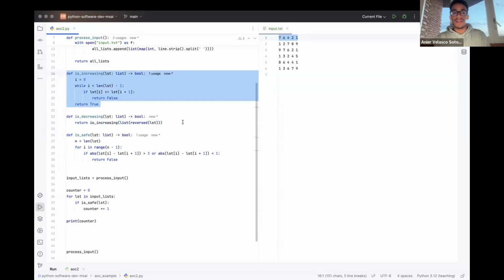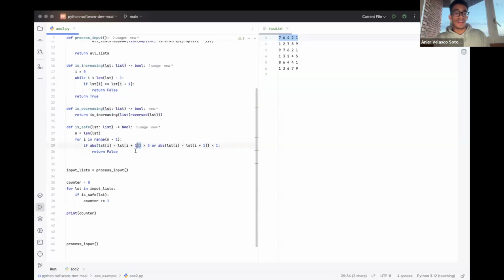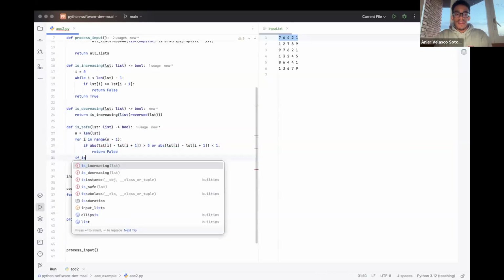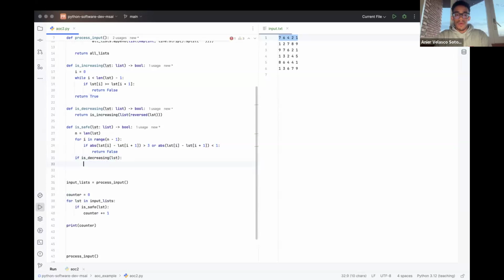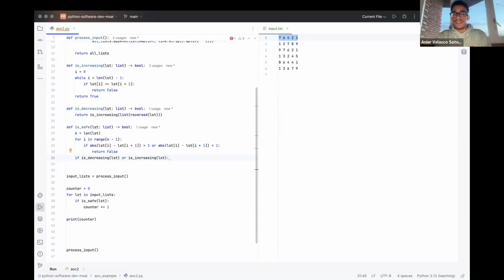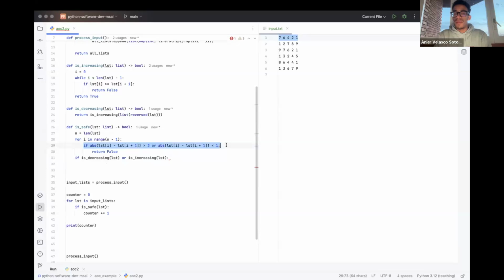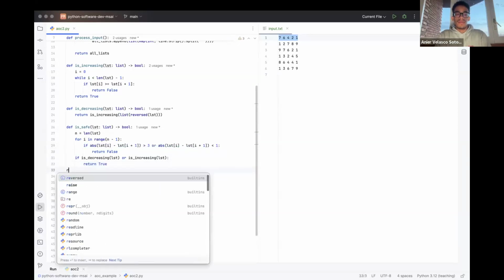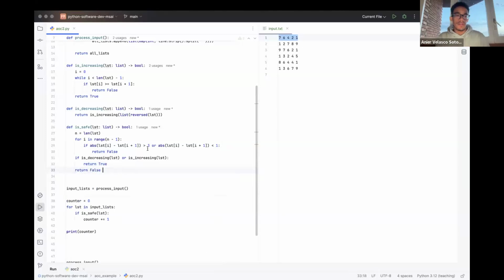This one checks if it's increasing, this one checks if it's decreasing, and this one checks if it's safe. So to check if it's safe, I check first the differences, and then I check if it is increasing or it is decreasing, right? If it's increasing or decreasing and is safe, and I mean the differences here are always between 1 and 3, then I return true. Otherwise, I return false. So this is my code.